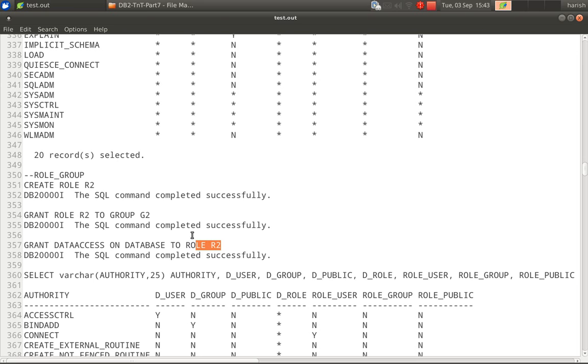So the data access authority is actually given to role R2, but the role R2 is actually granted to G2 as well. So the group G2 gets that particular data access authority in an indirect way because of the role participation. That's why you will see that in role underscore group.